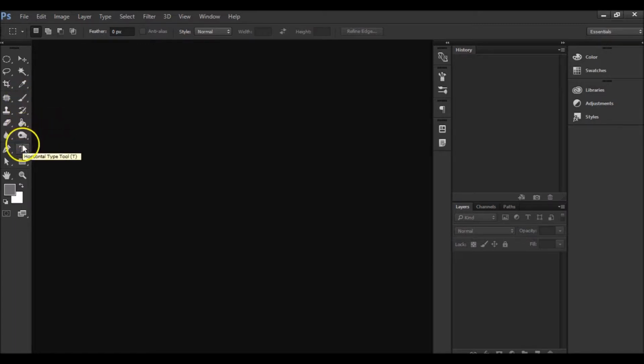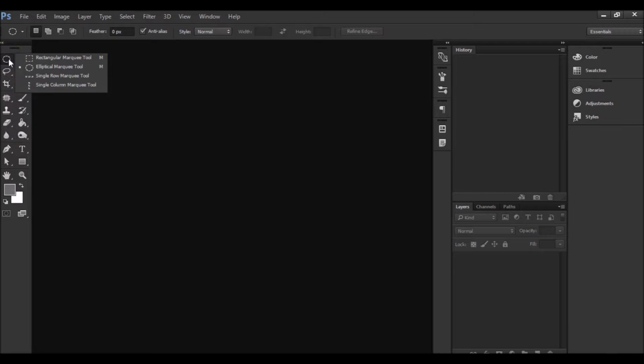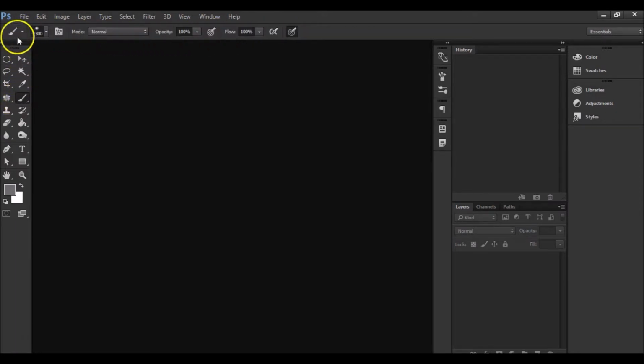The other thing about the toolbar is that when you click on a tool and hold down, you see other related tools underneath it, like different types of text tools or type tools. Or if you click and hold the marquee, you'll see other marquee tools. It's all along those lines. The other thing is when you click on a tool, you can see the options for it up here. So these are the options for the marquee tool. These are the options for the brush tool. You have the brush size, you have the opacity, all of that good stuff. So that was the toolbar.